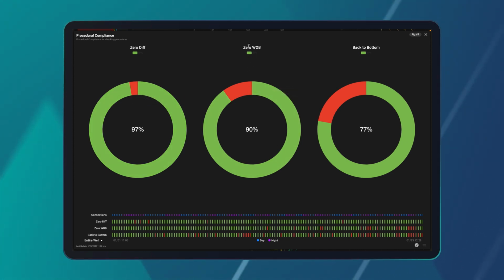Same thing with zeroing weight on bit, and did they wash back to bottom with a reduced RPM? And tracking that every single connection, every single back to bottom, as well as segregating it by day and night crew, you can see very clearly, are you following those best practices?